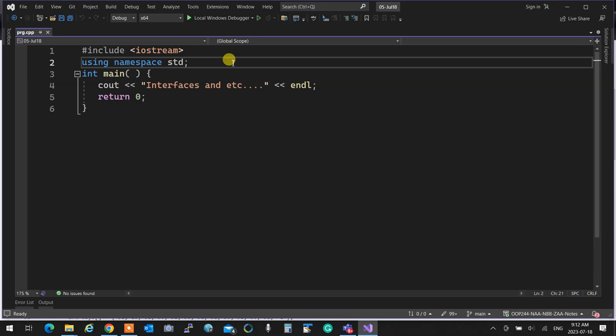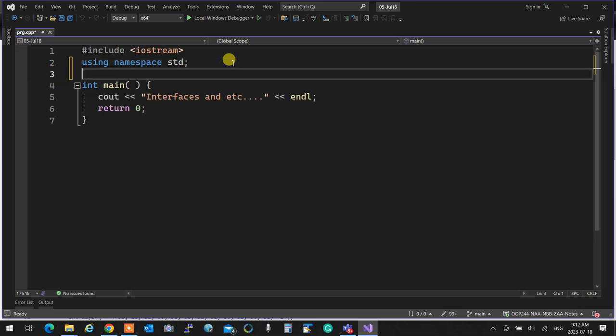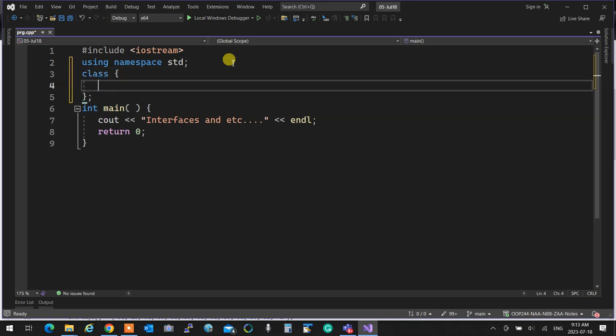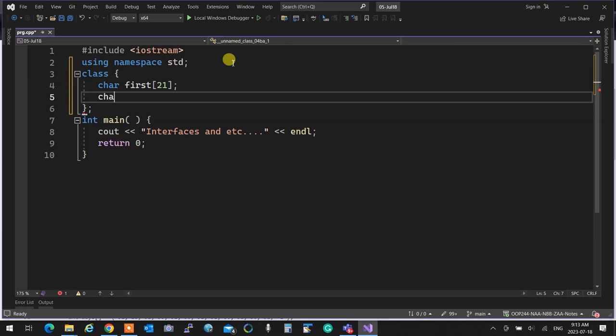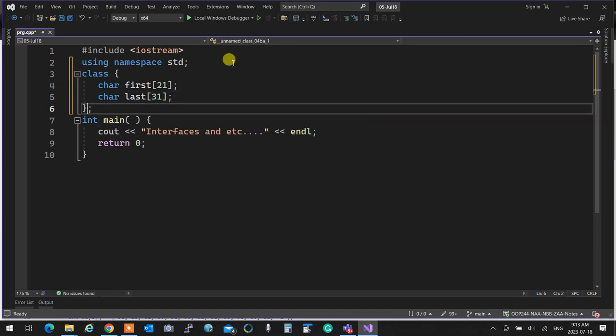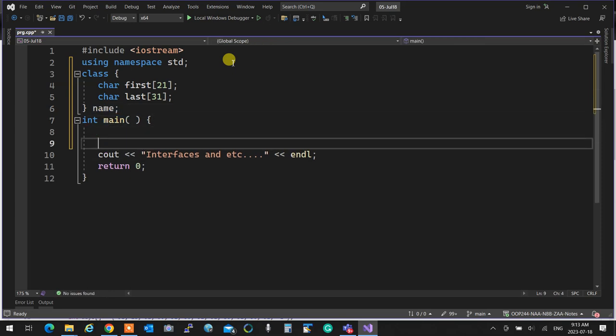So I can actually create something like this. I can say class, character first, say 21, character last, say 31, and in here I say name. Name over there is an object of the type of that nameless class. So name has a first and has a last, but you cannot create a new one out of it.